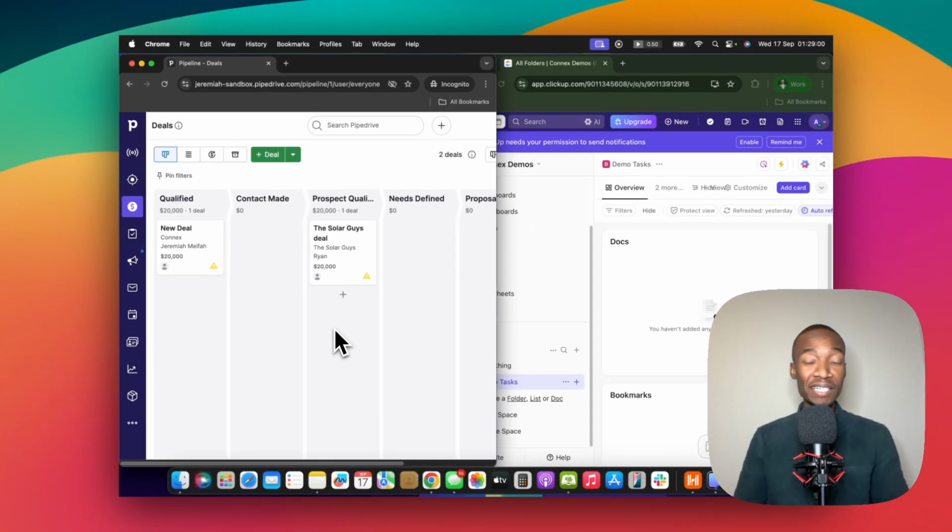Okay, so imagine you close a deal in Pipedrive and ClickUp instantly creates a folder, a list, and pre-filled tasks for that specific deal. Let me show you how it all works.